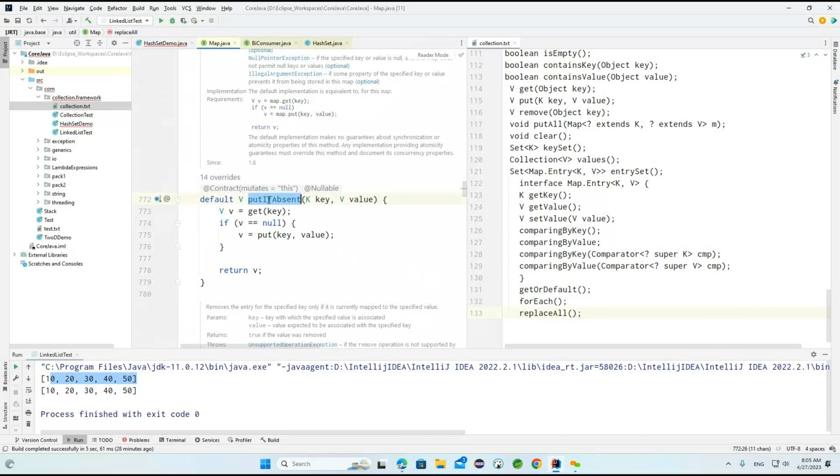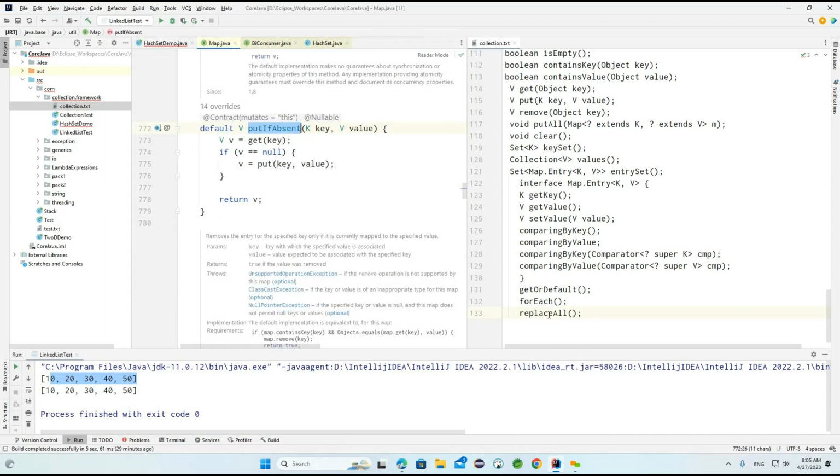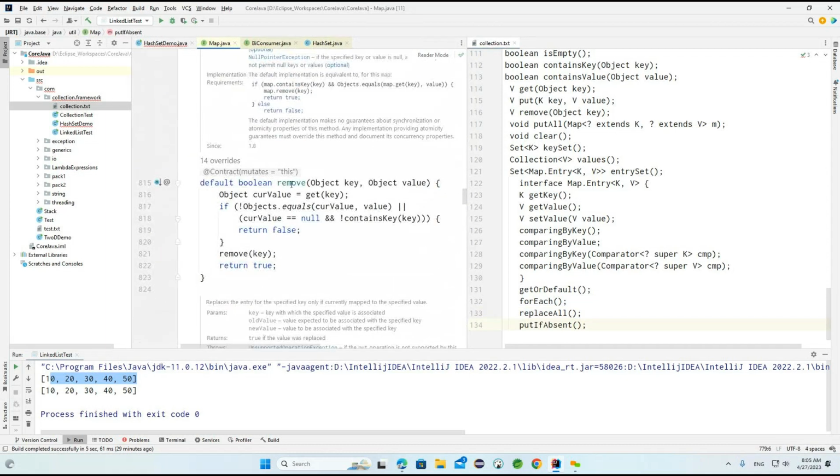And putIfAbsent. Put if it is absent means: for the given key, if we don't have any record for this key, we will put this record here. This is what we need to understand. Now let me copy this. We'll observe and identify the internal implementation of this method also. Put if the value is absent.